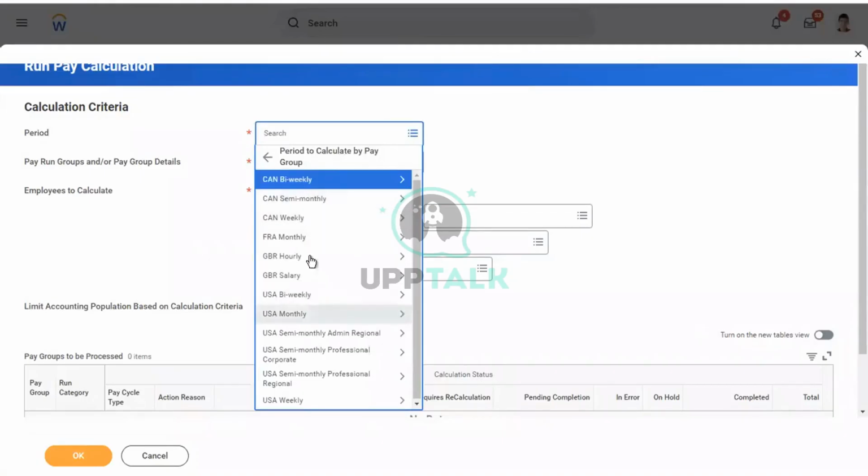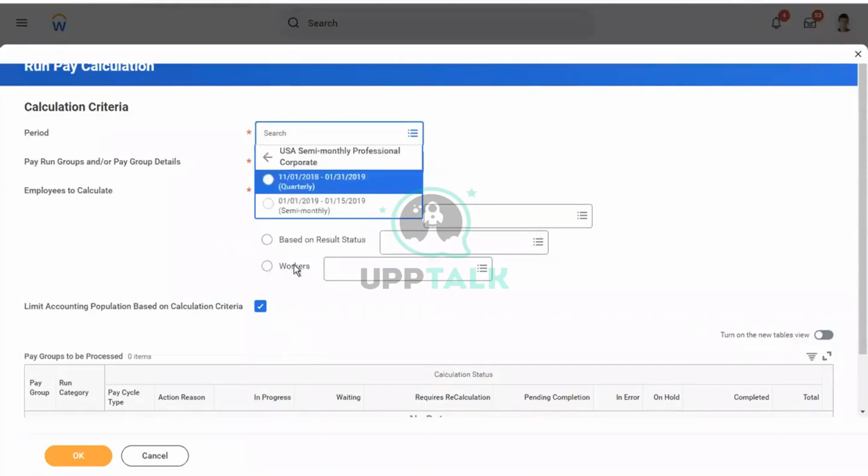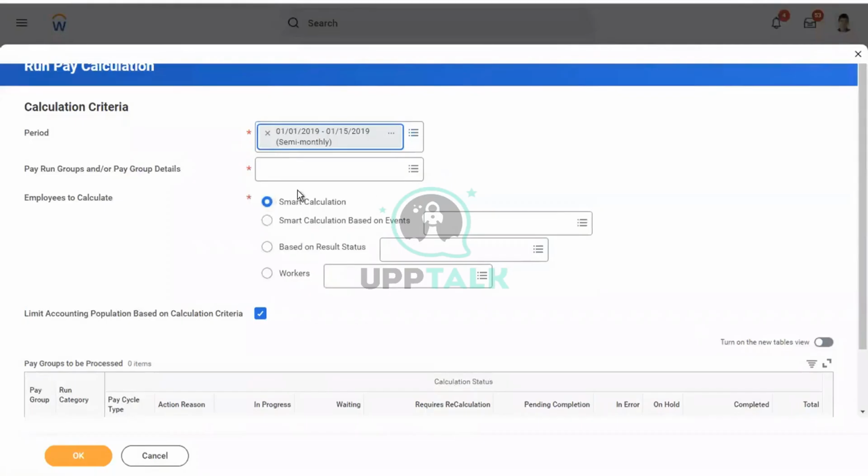You can select the pay periods based on the pay frequency also. For example, I'm selecting USA Semi-Monthly Professional Corporate. I'm selecting semi-monthly for this pay period. I'm gonna run the payroll.